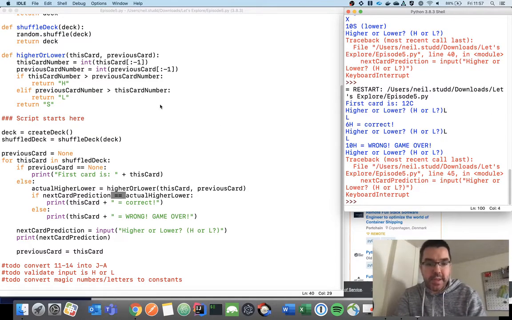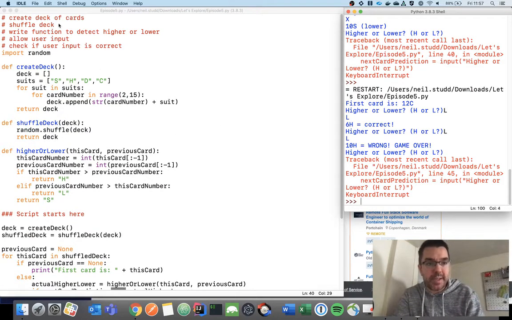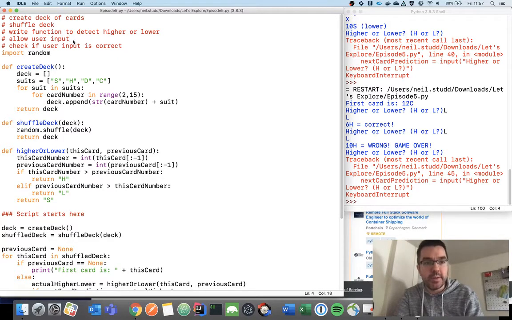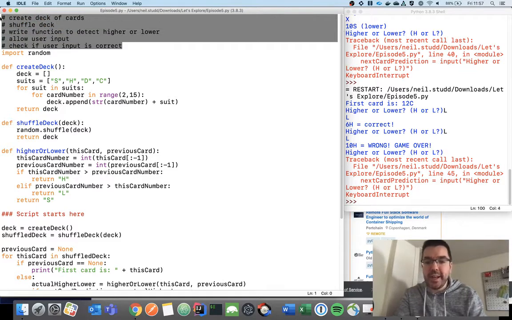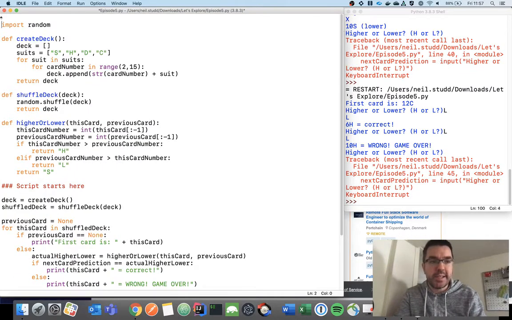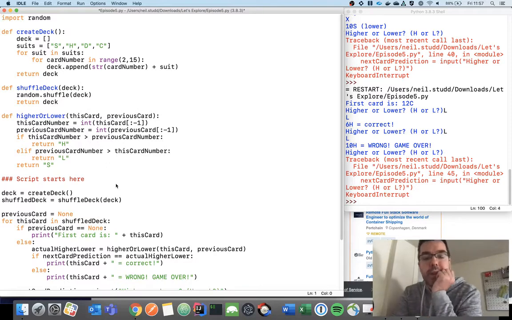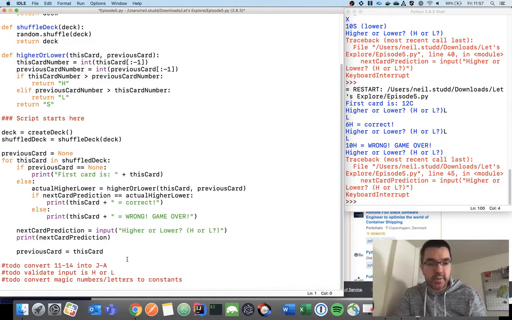Let's go back to my list of things at the top. So we've created a deck of cards and shuffled it. We've written the function to detect whether it's high or low. We allow user input. We check if user input is correct. So we're technically done, but it's still very janky. So things I'm going to do now are, I said I want to try and get 10 in a row correct. So let's write something that tracks how many cards we've got right.